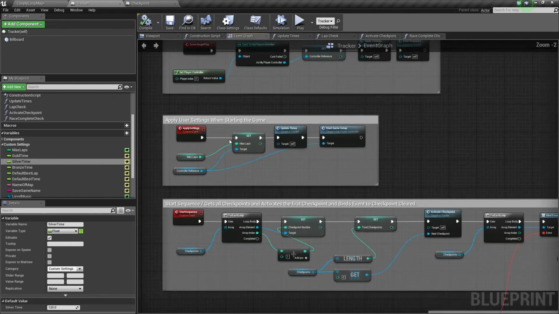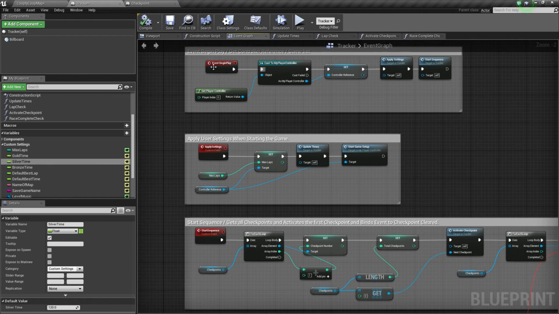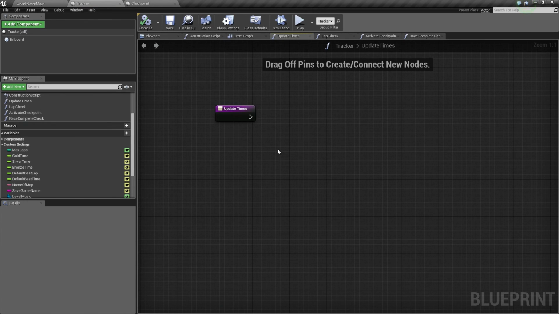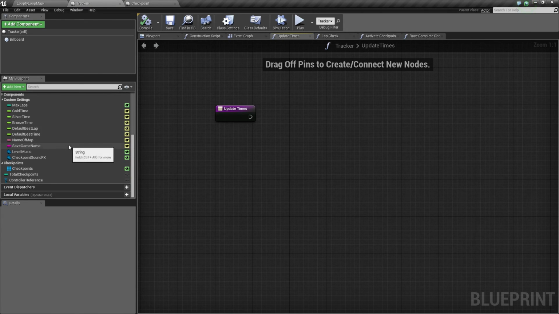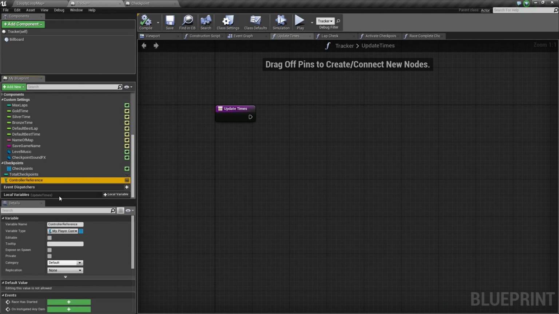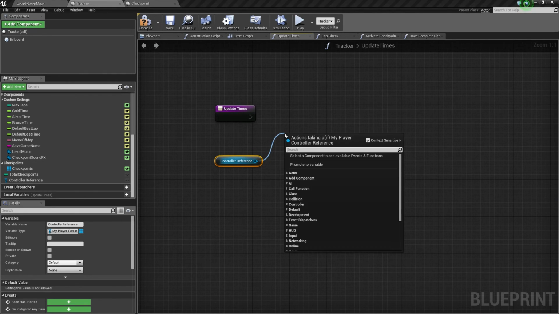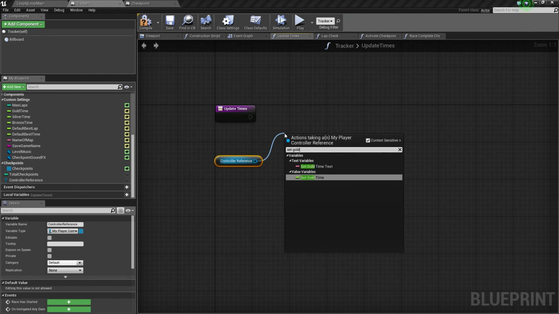And again, on the event graph, we are calling that upon event begin play. So we're calling event begin play, apply settings. Apply settings is going to pass over the maps, and then it's going to call this function, the update times function. So let's go ahead and create that now. So here's our update times. All we're going to do for this, we're going to scroll down and grab our controller reference. I'm going to control and drag that into the graph. And what we're going to do for this is drag off the controller reference and say set gold time.